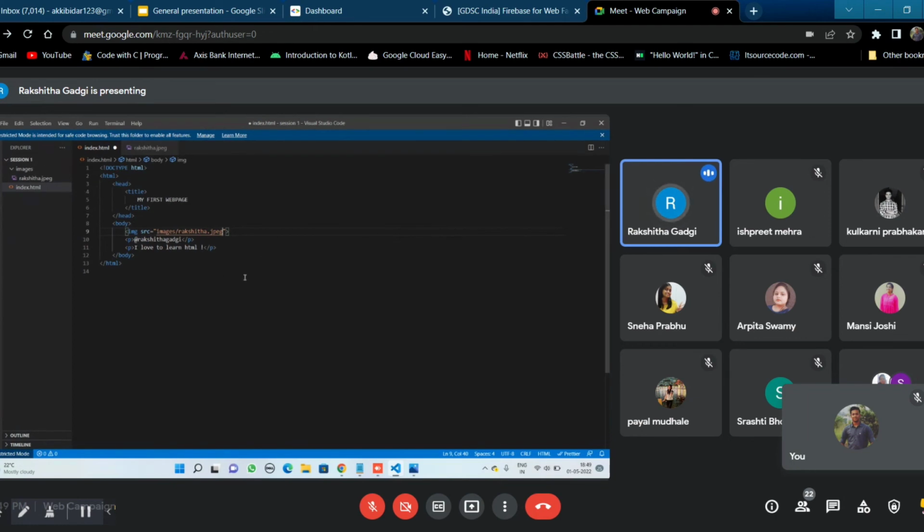Now we will run this code. Right click and open with live server.